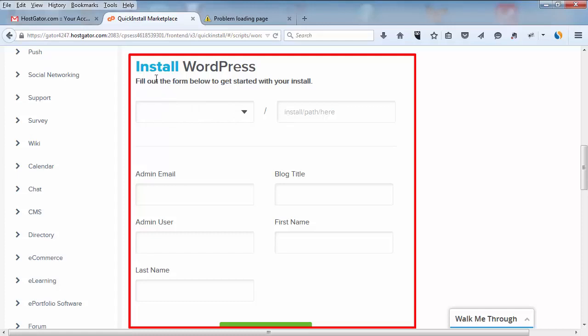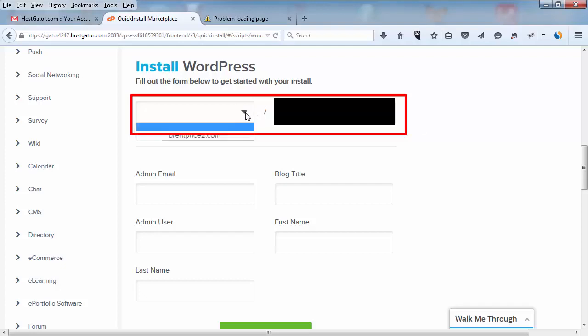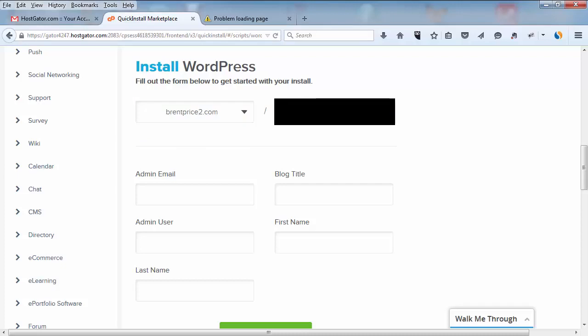This may look confusing. It's looking for an install path here. We leave that blank because what that means is WordPress is going to be installed on the website, brentprice2.com, at the top root directory, as opposed to brentprice.com/blog or brentprice.com/something else. So we're going to leave the path here blank, we just want to install it at brentprice2.com. We don't want it in a subdirectory.